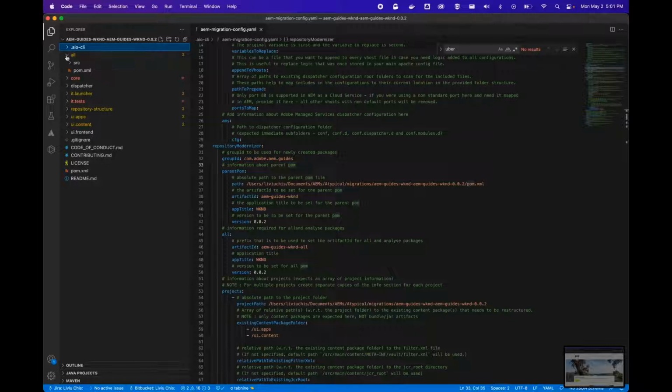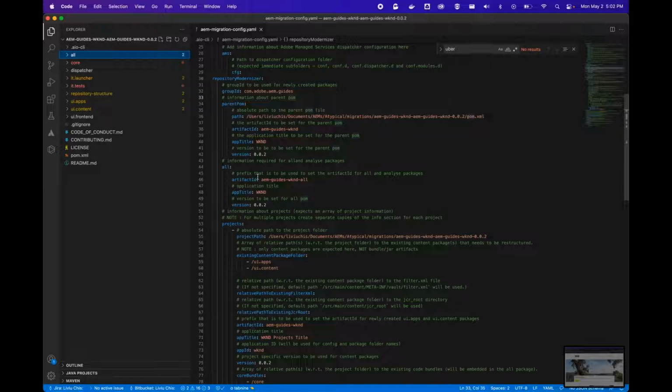So you can see that the project is living here on my file system. You'll see all the main and expected project folders that exist in 6.5. So we have all, core, dispatcher, repository structure, etc., UI.apps and UI.content. Over here, the file that's currently open is the configuration file for the repository conversion tool that we're going to run to convert all this project into something that's relevant for AEM as a cloud service. I will go over all the different bits and pieces of the data points that exist in this file.